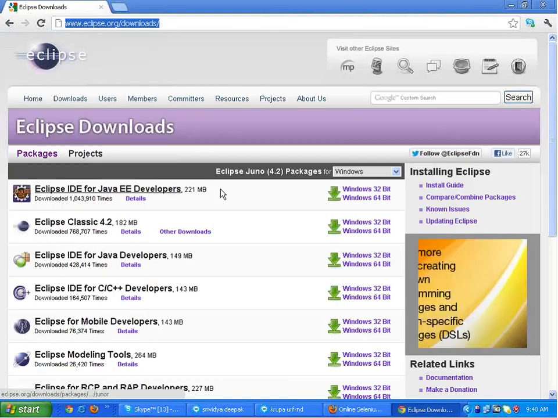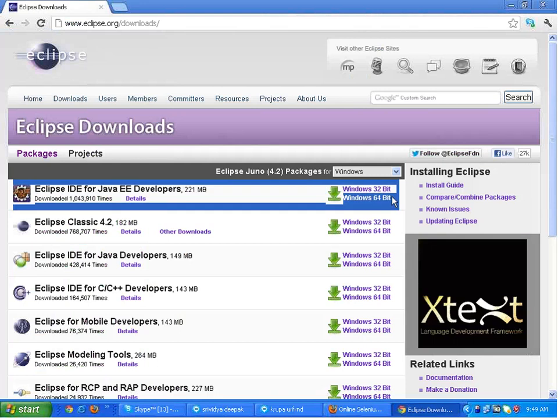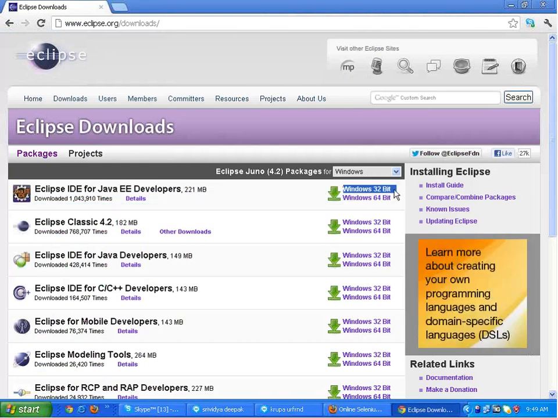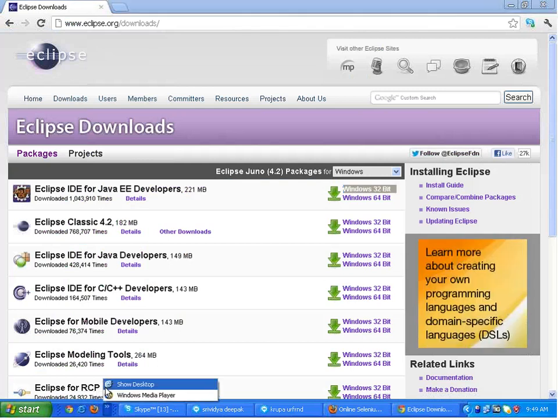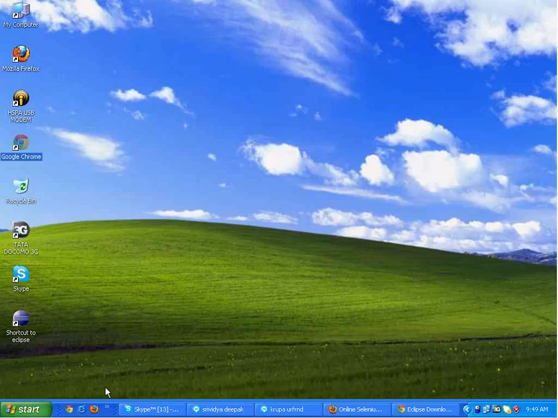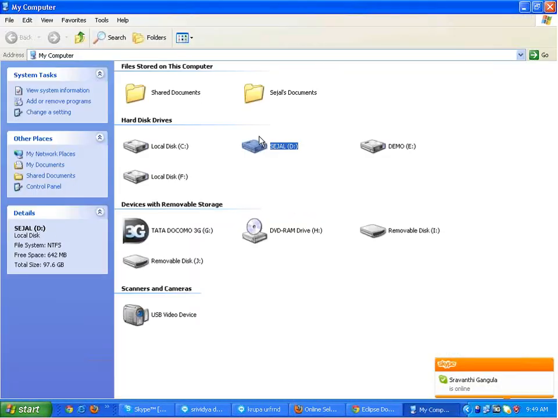You can download the Eclipse IDE for Java EE developers, depending on your operating system, whether it is 32-bit or 64-bit. Once you have downloaded Eclipse, it comes as a bundle. You have to extract it. It's not an installable thing. Once you have downloaded it, it will just be there in a folder.